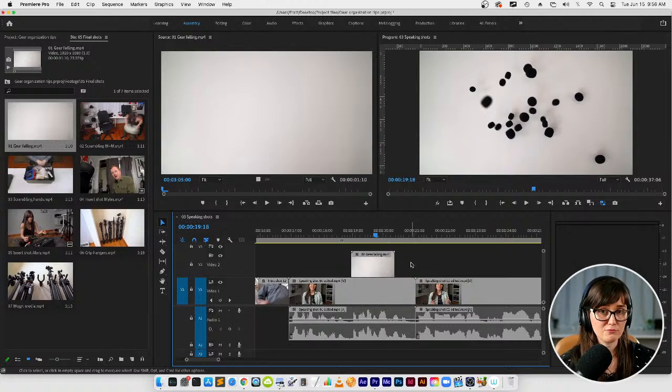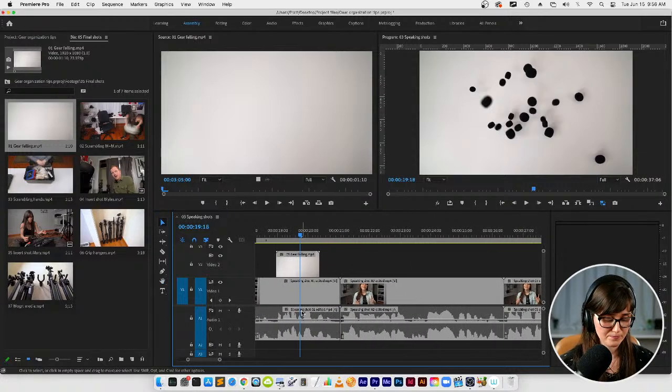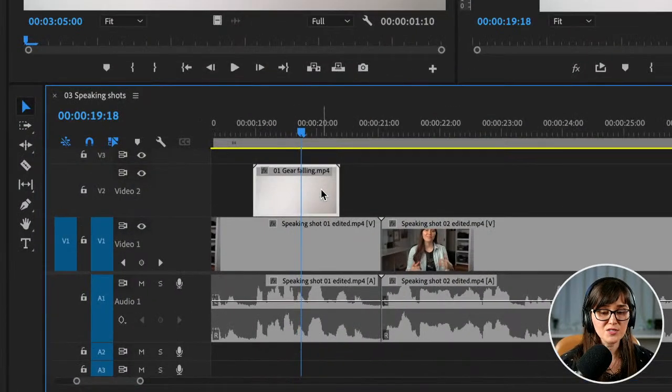Okay, so whatever clip is on a higher track covers up the lower track. Now what we're going to do is duplicate this clip, speed it up and reverse it. A fast way to duplicate a clip: if you're on a Mac, hold down the Option key, and if you're on a Windows computer, hold down the Alt key.